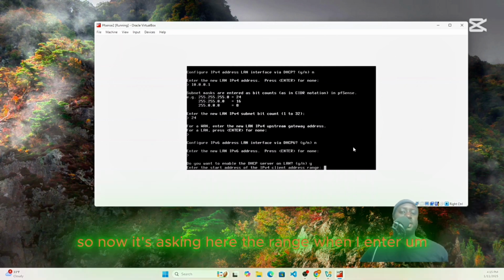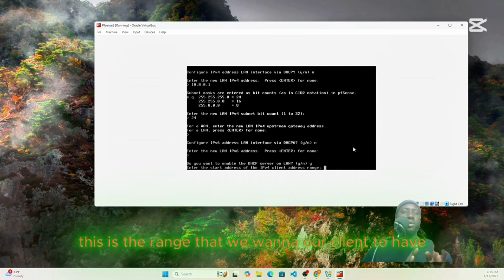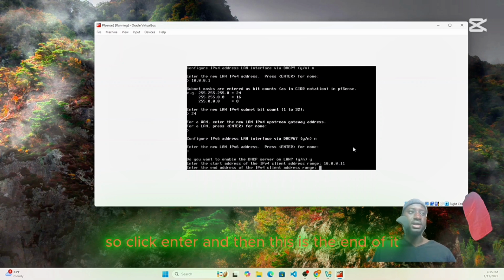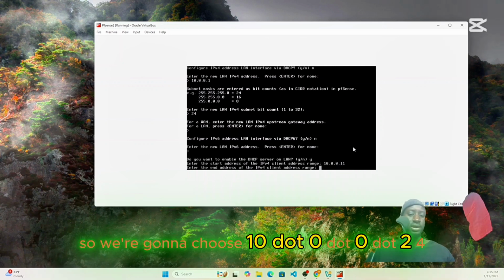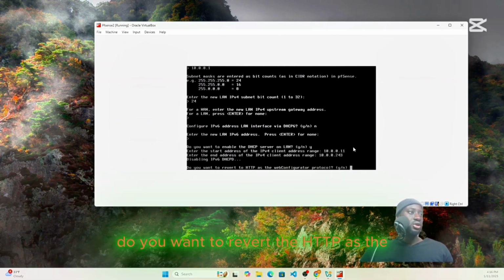So now it's asking here for the range. When I enter, it says enter the start address of the IPv4 client address range. So now this is the range that we want our clients to have. We're gonna start with 10.0.0.11. So click enter, and then this is the end of it. So we're gonna choose 10.0.0.243 and click enter. Do you want to revert to HTTP as the web configurator protocol?